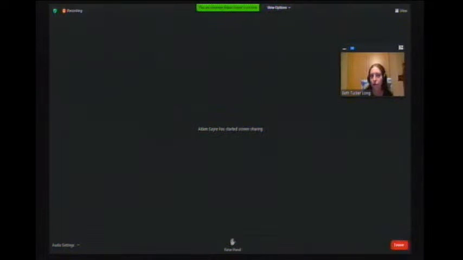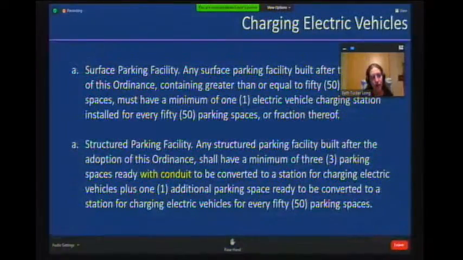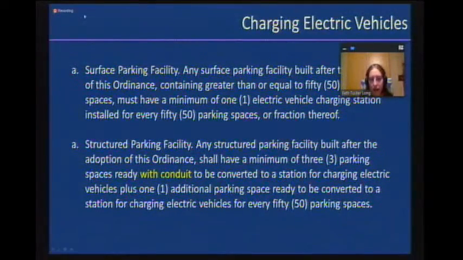Real quick question. When it says 3 parking spaces with conduit and a 4th ready to be converted, does that mean the 4th would not have conduit run to it? Or I guess I'm not sure. Or do they mean like they've got conduit to like the center of 4 parking spaces and 3 of them are ready and one's not? I guess I don't understand what we're asking for here. Ms. Holt?